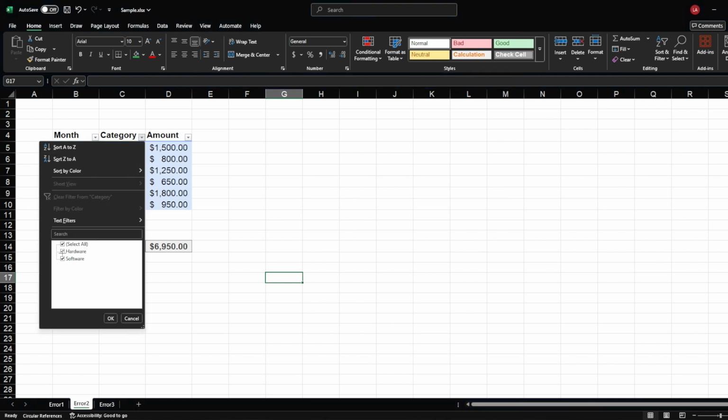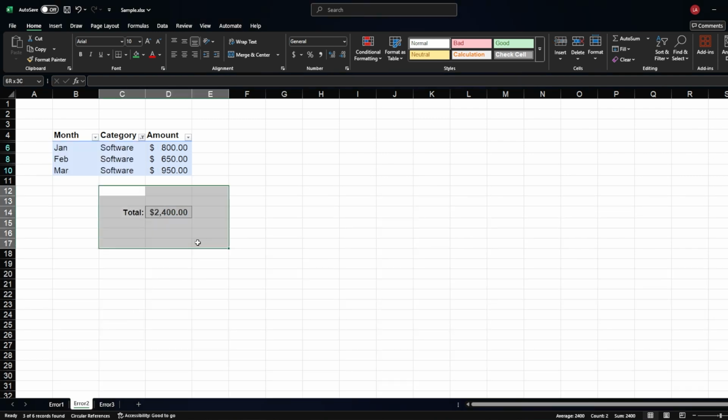Now once we add the filter and say remove hardware, as you can see, it actually updates to the correct total that we want.